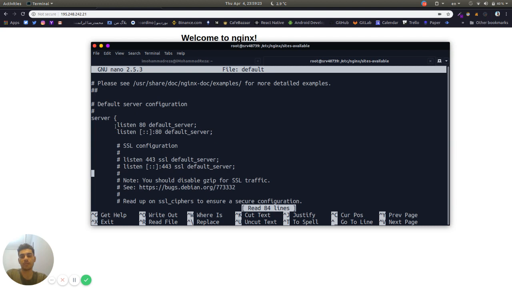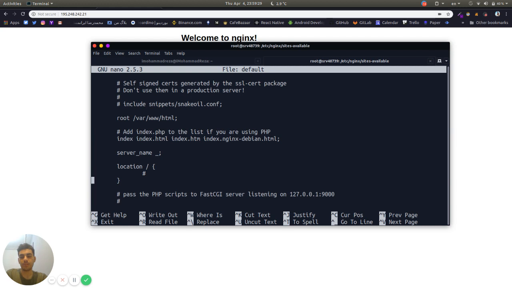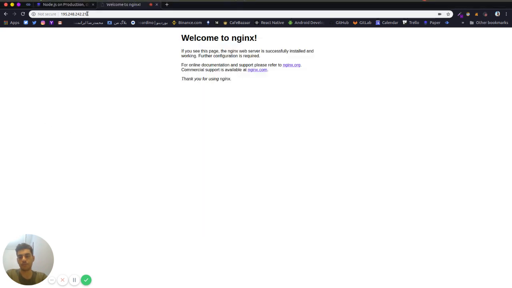So here the server is listening on port 80, and here at the root location we want to pass the proxy of our Node app. So here we use proxy_pass, http://localhost:6679, and it tells NGINX to pass requests to this.